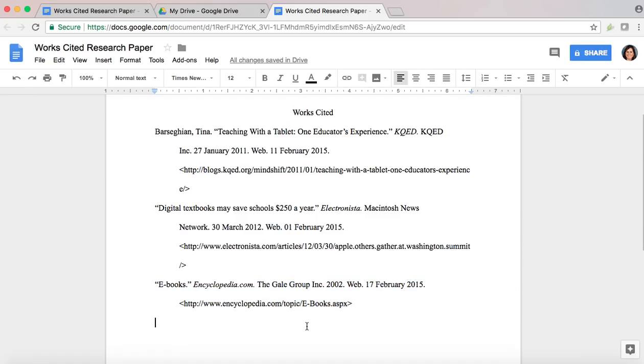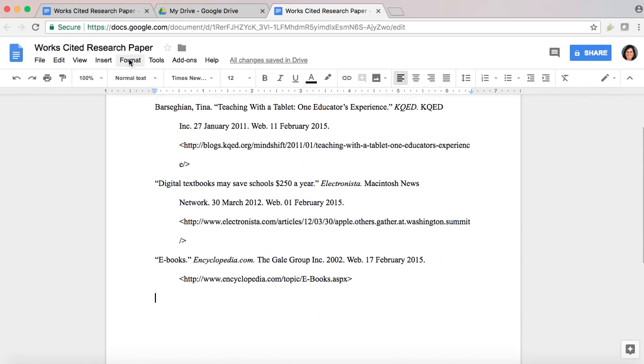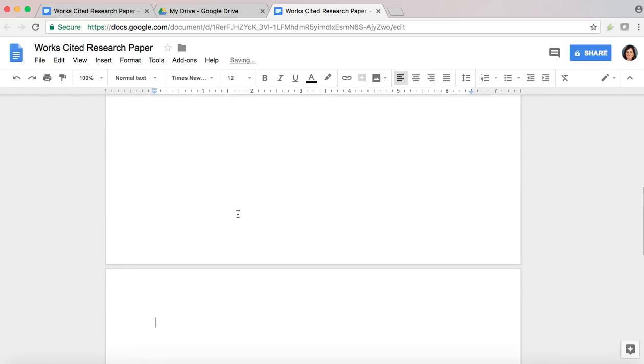So this is what your works cited will look like. You have to have at least 5 different works cited, so make sure that you have those listed. And then when you get to the end of your works cited, no matter what page it is, you're going to do insert. You're going to scroll down to break and select page break. This is after you are all done with your works cited. So insert page break, it's going to take you down to the next page.